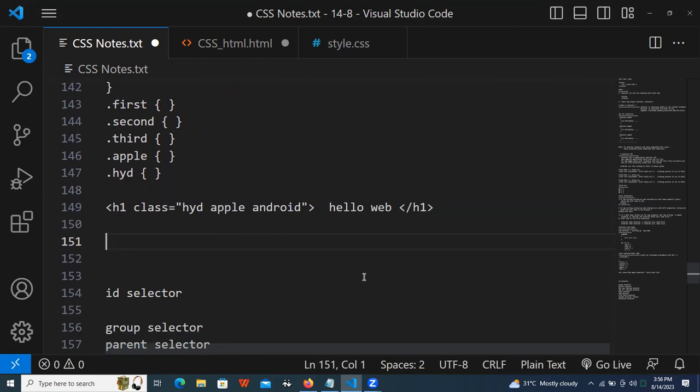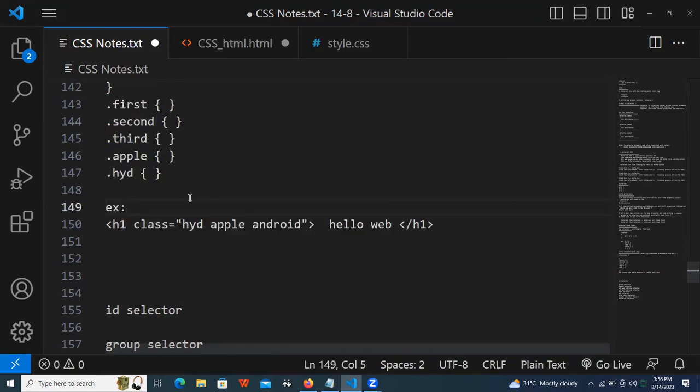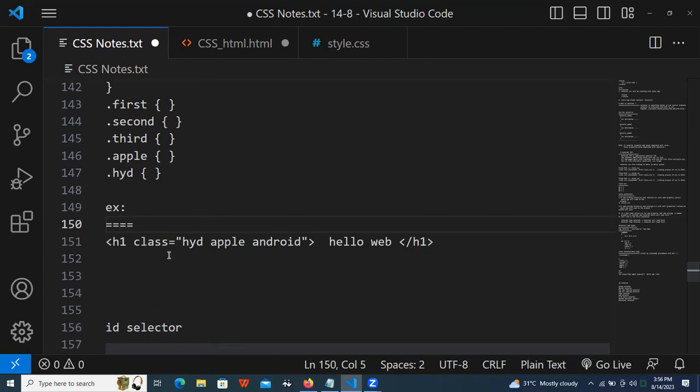Five? How many classes? No, not about this one. These are a different kind of example. This is the example I'm giving. In this example syntax, for one tag called h1, how many classes have I written? How many nicknames have I given? Three. Hyderabad, Apple, Android.